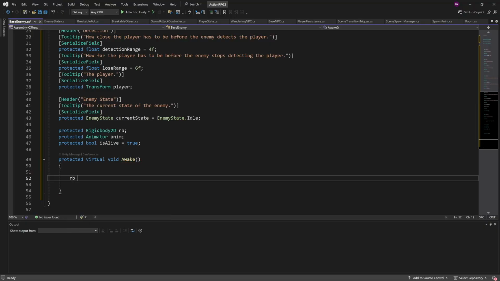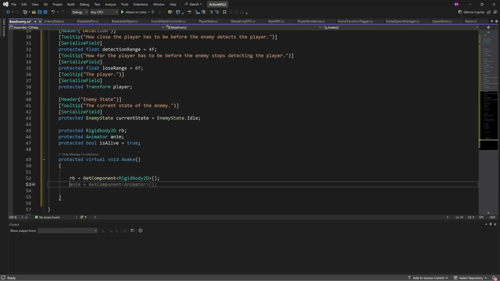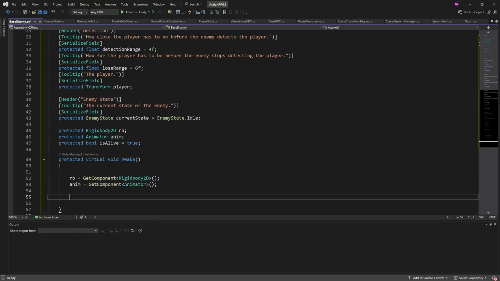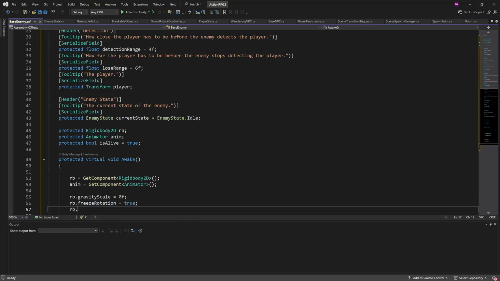And in here, we're going to get our rigidbody. So rb equals get component rigidbody 2D. We're also going to get our anim. And we already did this, but just as a safety precaution, we're going to do rb.gravityScale to 0f. rb.freezeRotation equals true. And rb.interpolation equals RigidbodyInterpolation2D.Interpolate.